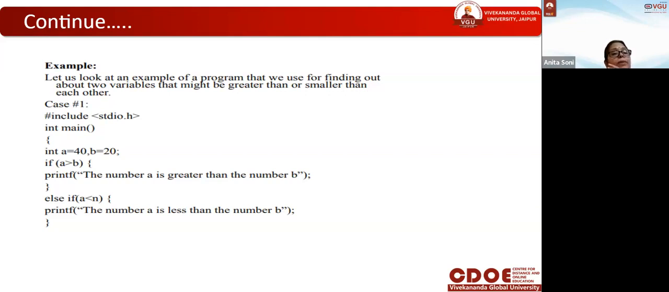And if you want to compare two or more objects, you can use relational operators. They are less than, greater than, equal to, not equal to. So here we are comparing two things, so we are using relational operators. If you want to compare two variables, A and B, whether A is larger than B or B is larger than A, you can compare it.